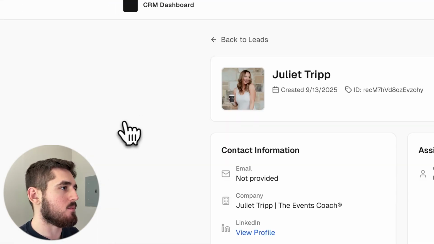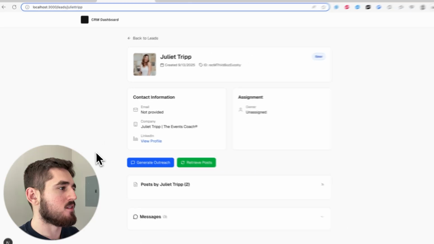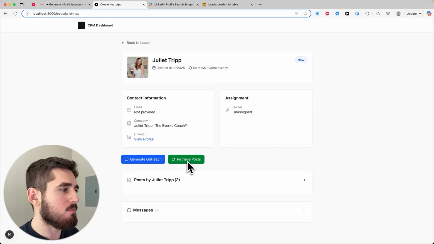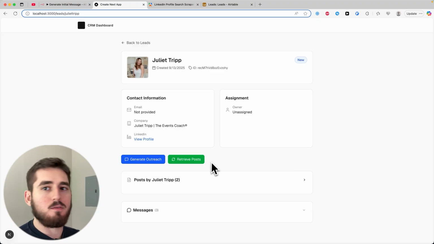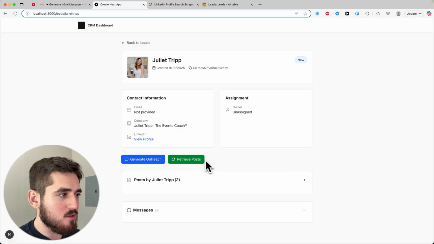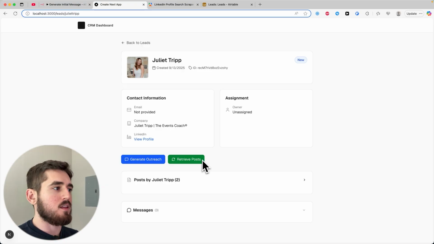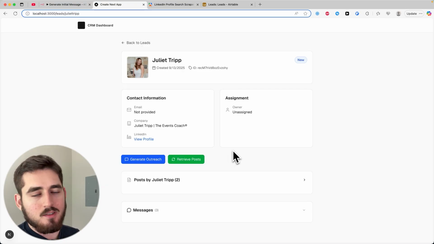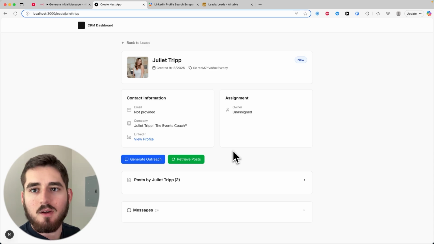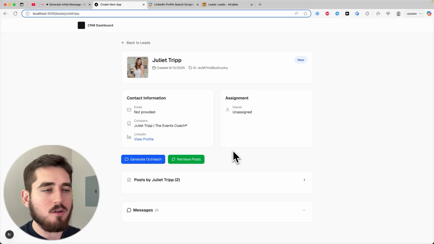And just to show you an example, when you click on a lead, there's going to be a few buttons here. There's going to be retrieve posts and generate outreach. So this is all built off of LinkedIn. So that retrieve post button is actually pulling the most recent posts off of LinkedIn. And then the idea here is we use OpenAI, ChatGPT, to then take those posts and write a personalized message to that person so that we can start a relationship with them and hopefully convert them into a customer.